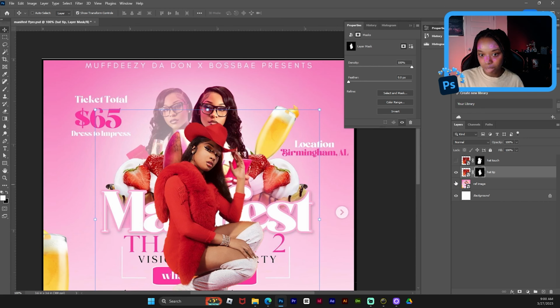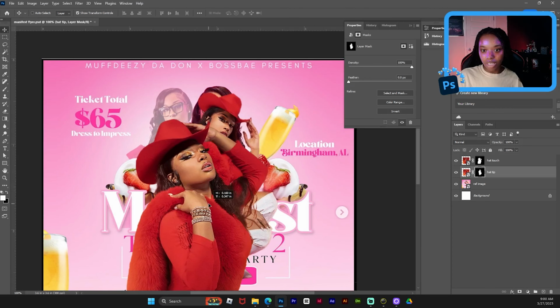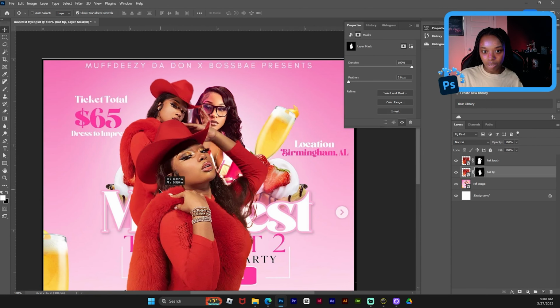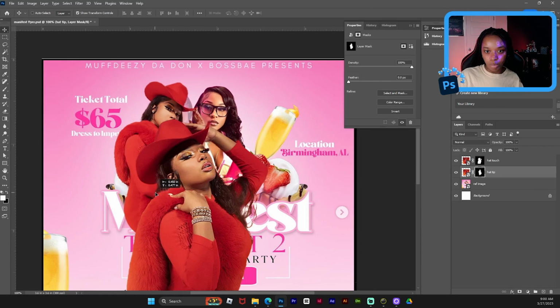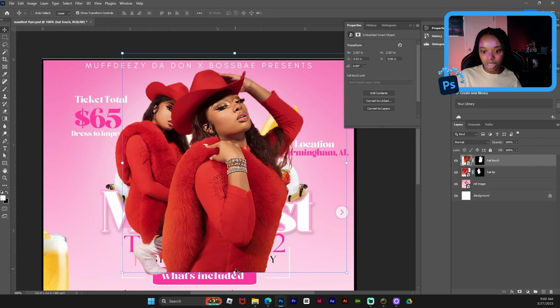Okay, I'm gonna bring back up my reference image. So now I gotta figure out how I want to pose her on here. So I think I want this picture to be the background one. I think I'll put her about right there. I'm gonna get the other one, bring her about here.